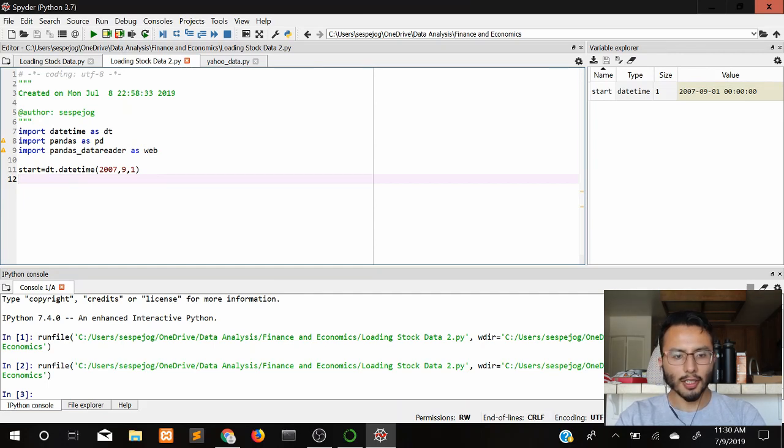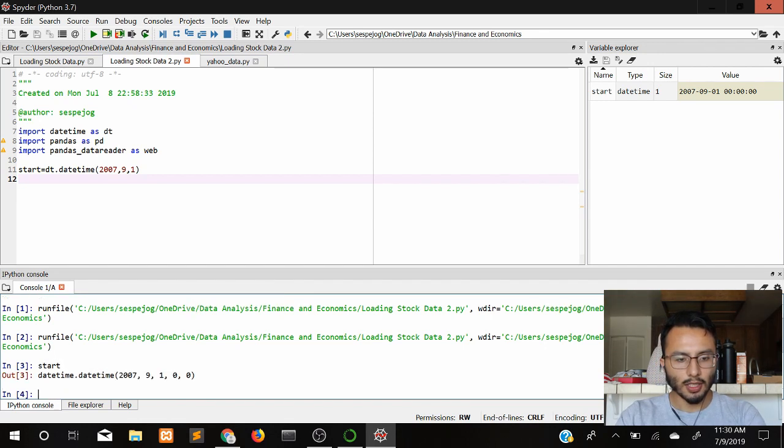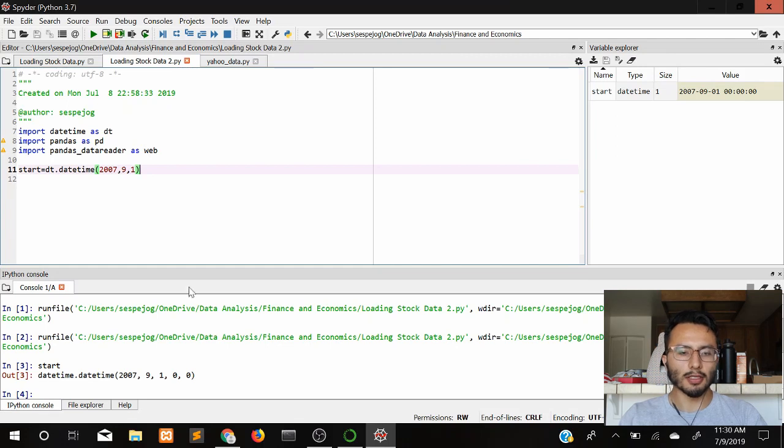So it ran, right? So let's go to the console over here and see what happens when you type in start. It's a datetime object. Perfect. So as you can see here, it has the year, month, and day. And it also has hours and minutes, right? We don't really want that. We only want the date.